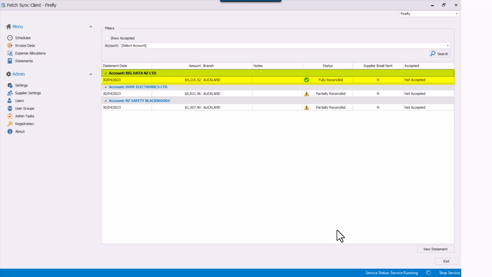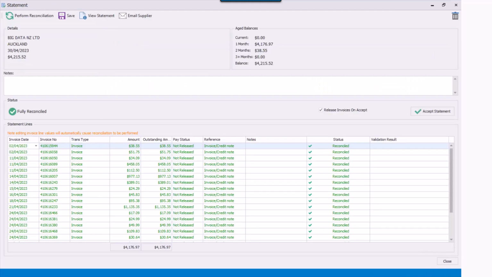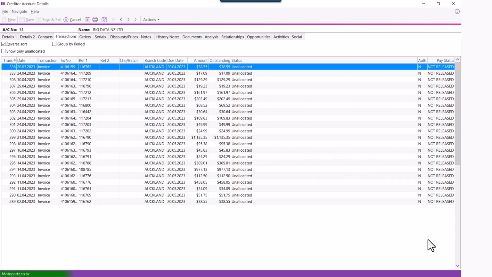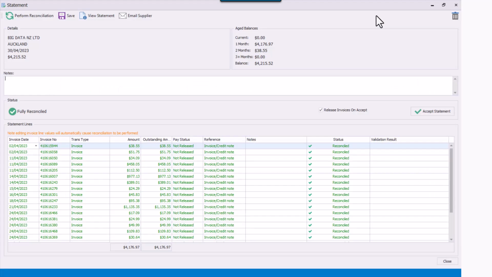Let's look at Big Data first. We can see that all of the lines have been reconciled and everything matches. What we believe we owe Big Data is the same as what is showing on their statement. If we look in EXO, we can see our invoices here, and these all have a pay status of not released. So with this statement, there's nothing for us to do. Everything matches and we're happy with it.